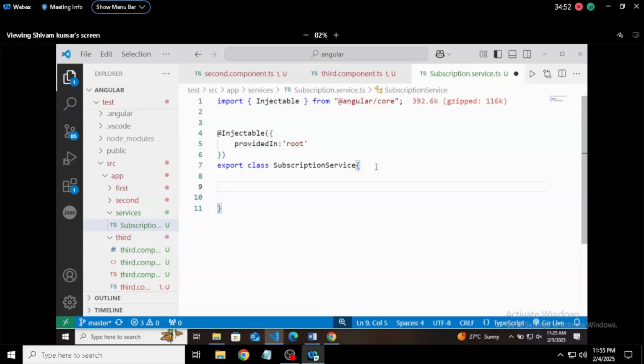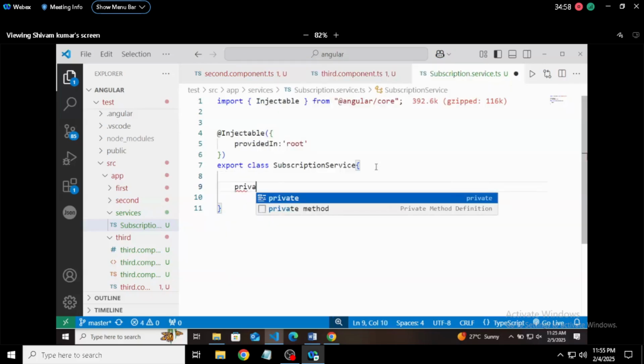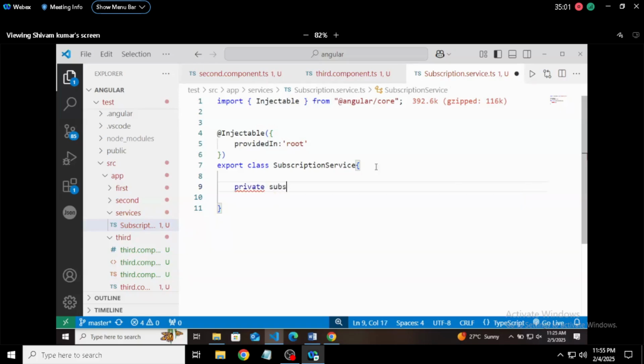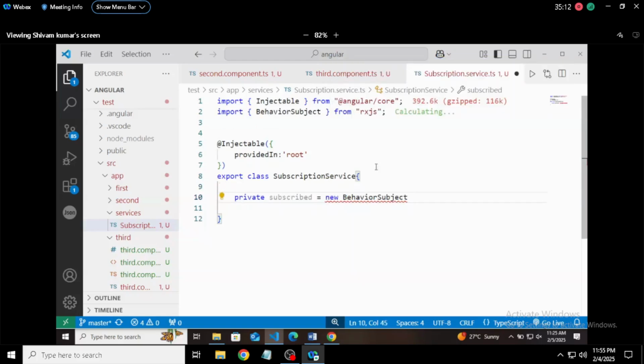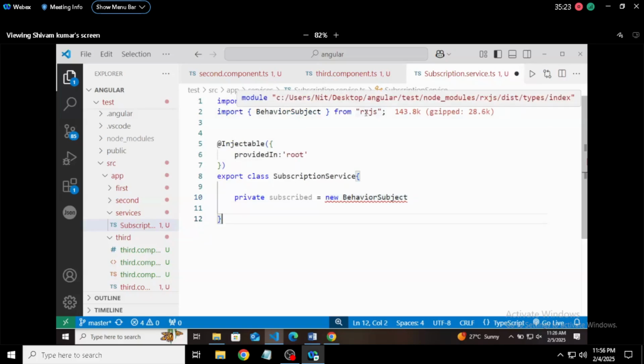So at first you need to declare a state here. I will declare something as private subscribed. So I am declaring a variable private subscribed. To this, I will say that it is equal to new BehaviorSubject. And this BehaviorSubject should be imported from RxJS. We will talk about RxJS as well, but as of now you can understand. So I have created a private subscribed, which is a new BehaviorSubject.